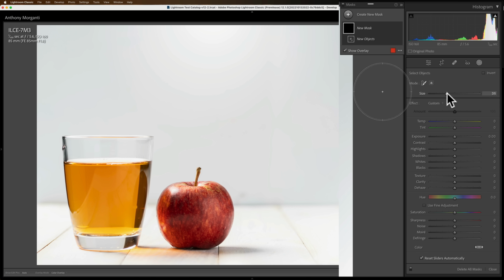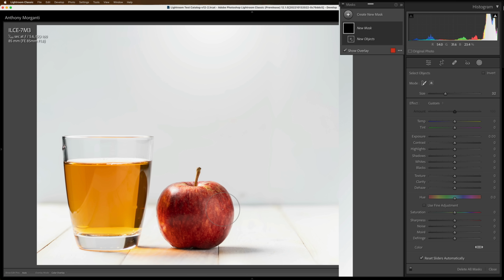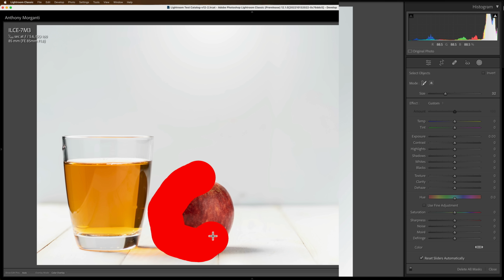The size of the brush with the slider. Or you could use the bracket keys. The right bracket key makes it larger, left bracket key smaller. And what you could do, just paint over the apple. You don't even have to be precise. Look at this. I'm just painting over this apple.